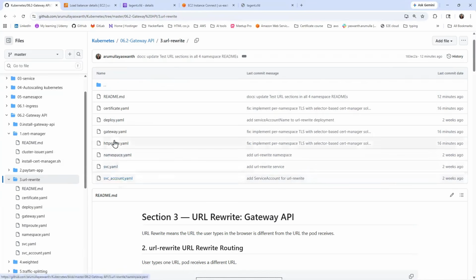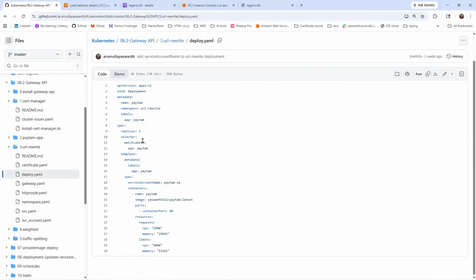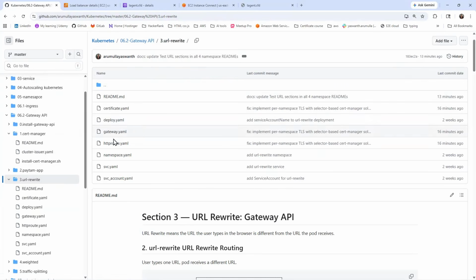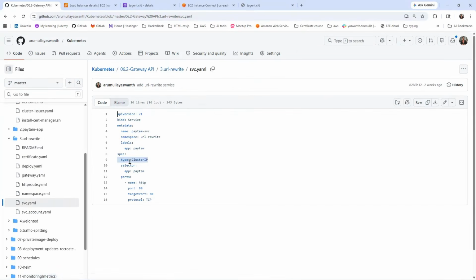Okay, and I'm going to the deployment file. The deployment is also the same file. I'm using the Paytm application only, Paytm latest, and container port 80. Same CPUs and same memory. Everything is the same as what I used for the Paytm application. Okay, and now I'll go to the service. I'm using a ClusterIP. This ClusterIP service I'm using for URL rewrite.